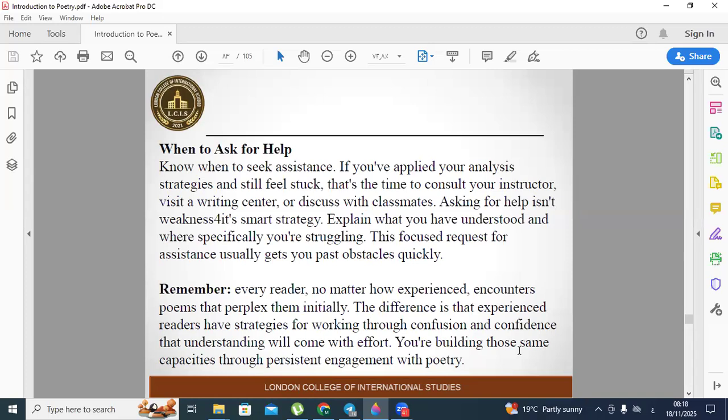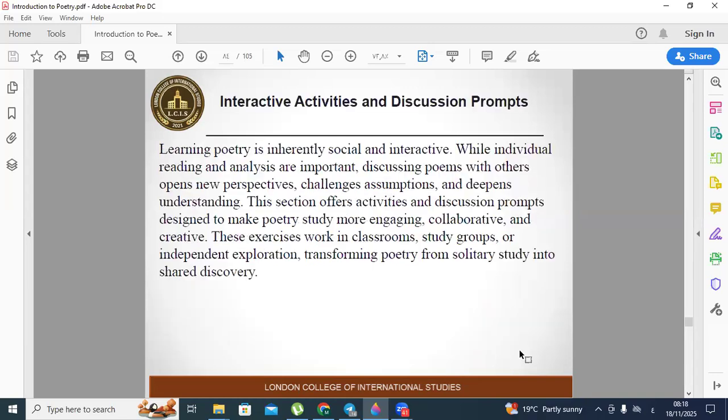Now let's move to interactive activities. Introduction: learning poetry is inherently social and interactive. While individual reading and analysis are important, discussing poems with others opens new perspectives, challenges assumptions and deepens understanding. You realize your interpretation isn't the only one, and exposure to different readings enriches your own.